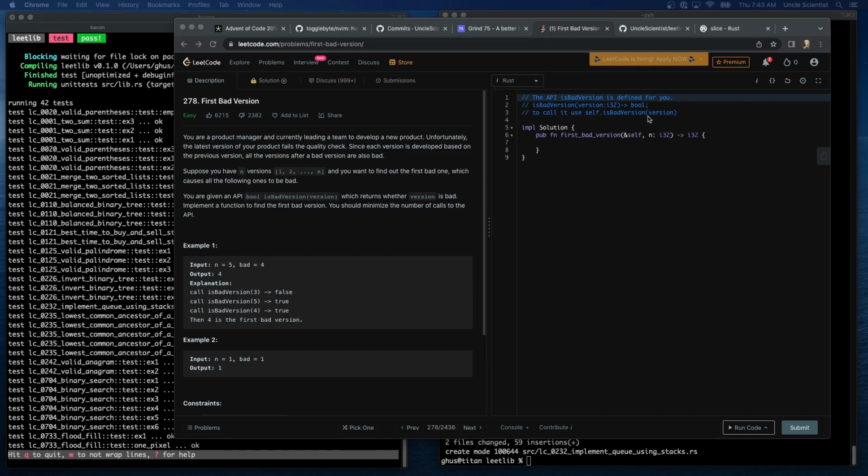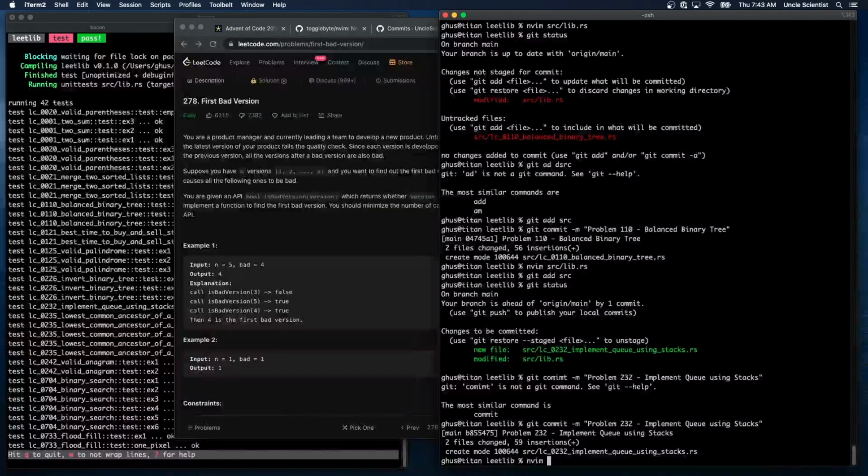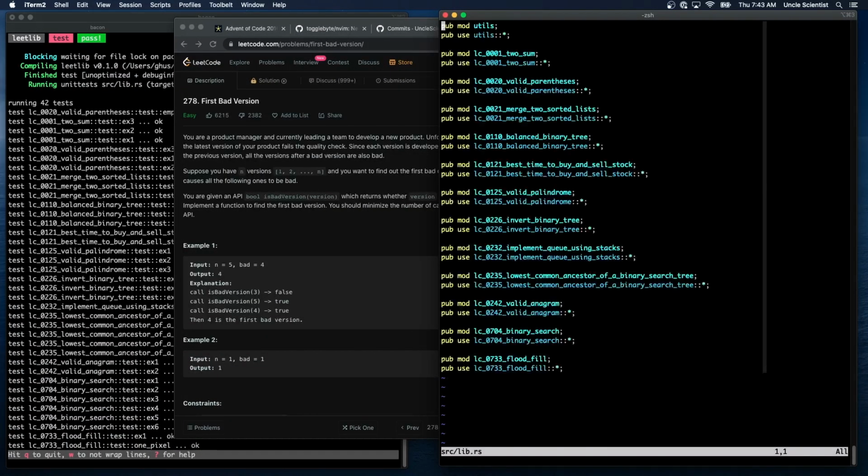All right, so we're going to have to implement it ourselves so that we can do our tests. Input is 5, bad is 4, the output should be 4. How do we want to do this? All right, so we have 278, which comes right in here.